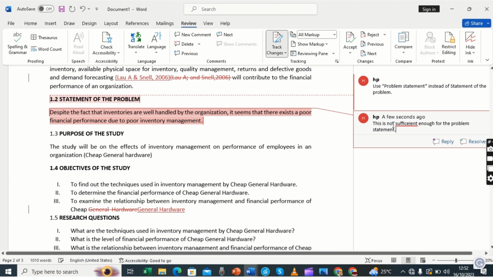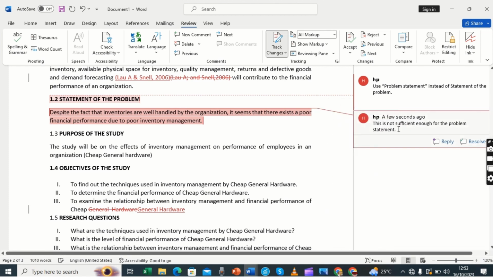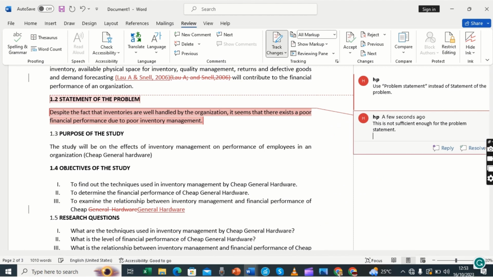That is the comment. Then maybe we want to add another comment. We can still add another comment, maybe by pressing the enter key. And then maybe we also want to make sure there should at least be evidence. Give evidence on this problem.